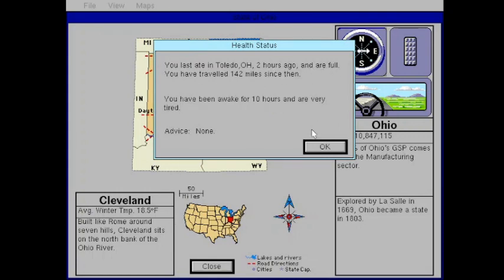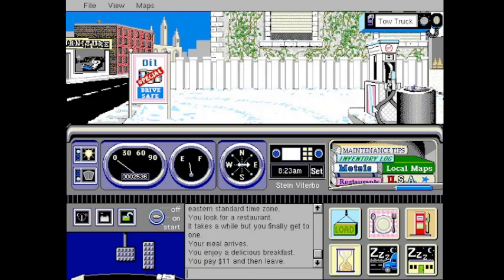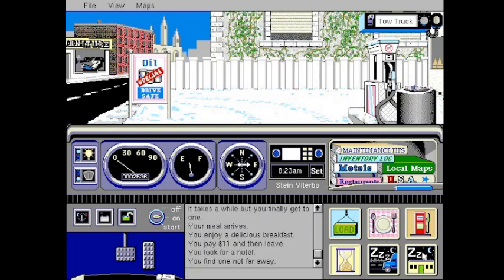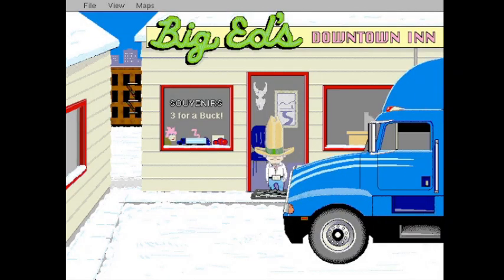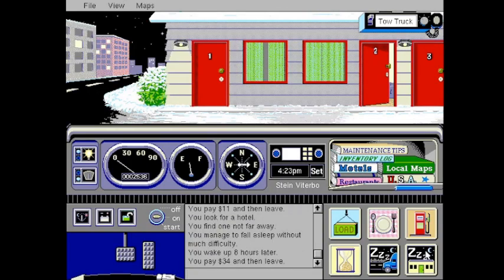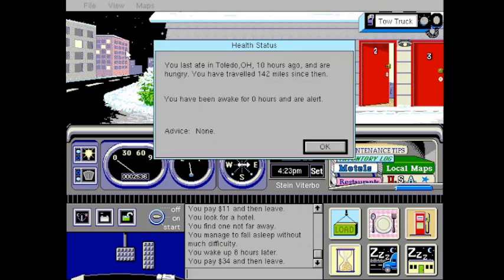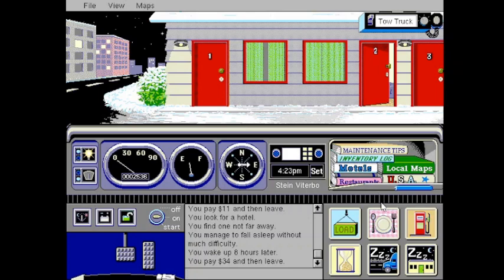All right, so we're still full, but we're very tired. Yeah, 8:23 in the morning, but we got to sleep because we're very tired. Let's hit the motel. Motel, hotel, downtown inn, whatever it is. All right, so it's nighttime again. And did we get hungry in the meantime? Yeah, we are hungry. So let's eat.